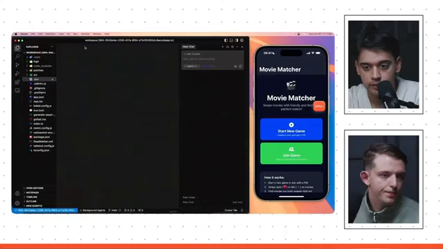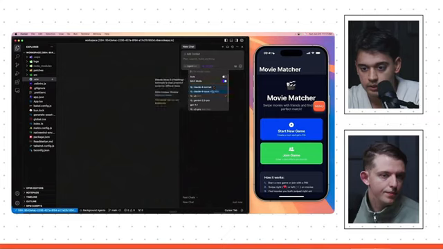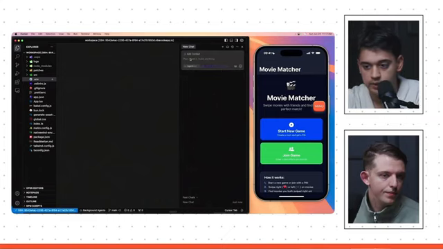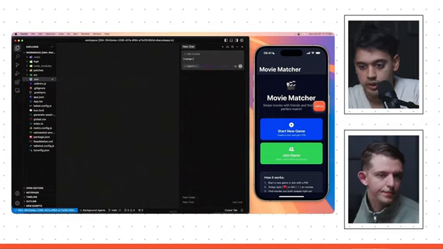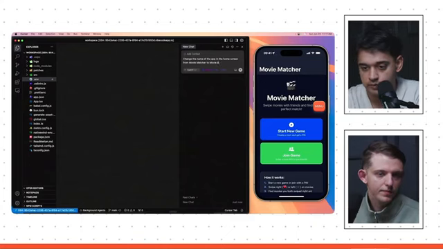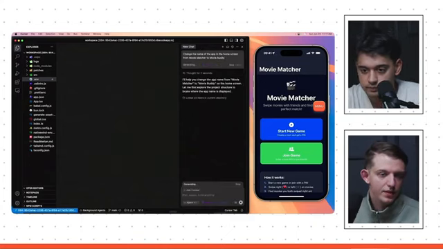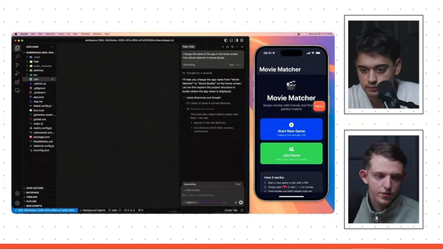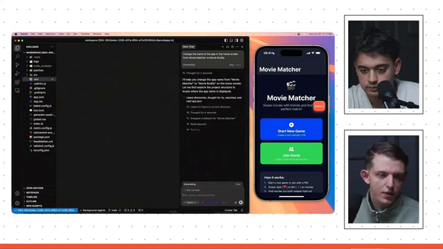So for example, let me make this Claude Sonnet. Let's say I want to change the name of the app in the home screen from Movie Matcher to Movie Buddy. Movie Buddy. Perfect. And so now we're using Cursor and it's making changes. It's thinking about it. It's going to generate some code. And then when you hit apply, it'll be updated.